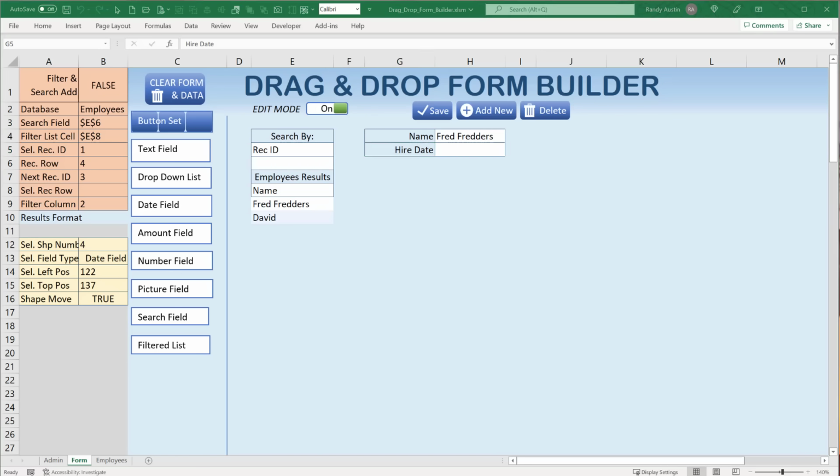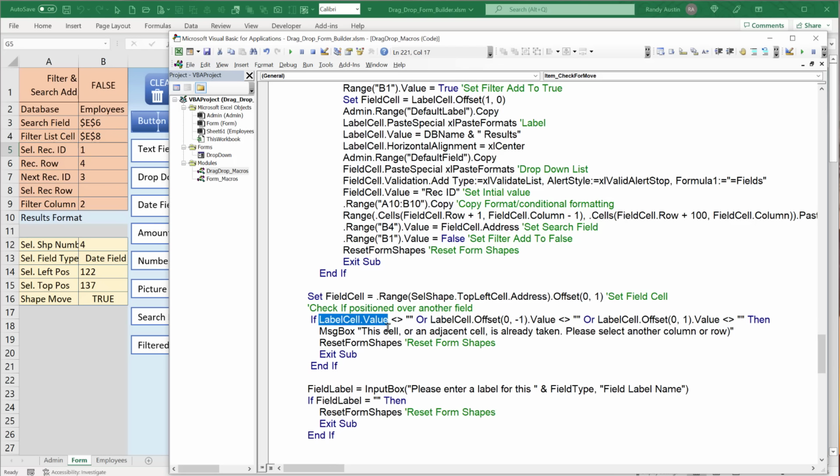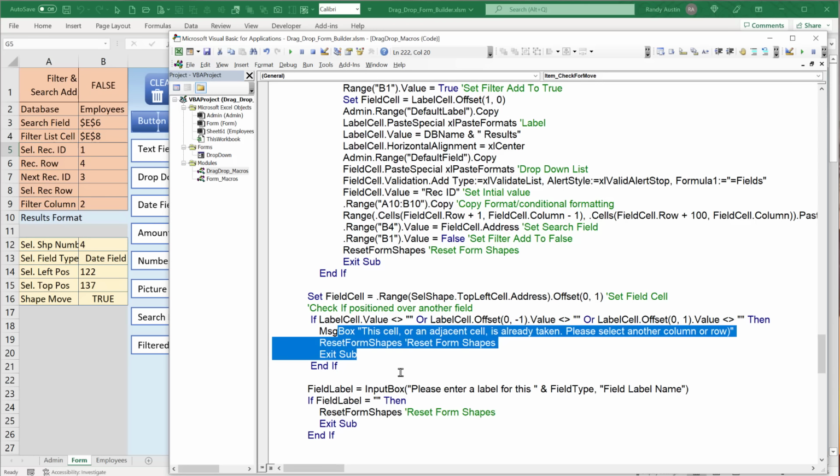We're going to say check if position over another field. If the label cell does not equal empty, or the label cell offset, meaning the one to the left, does not equal empty, or the one to the right does not equal empty, then we need to let the user know. We just need to make sure that the cell to the left, the current cell, and the one to the right are all empty, just to make sure they're moving it to the right cell. This cell, or an adjacent cell, is already taken. Please select another column or row. Reset the form states and exit, meaning they haven't moved it to the right space.